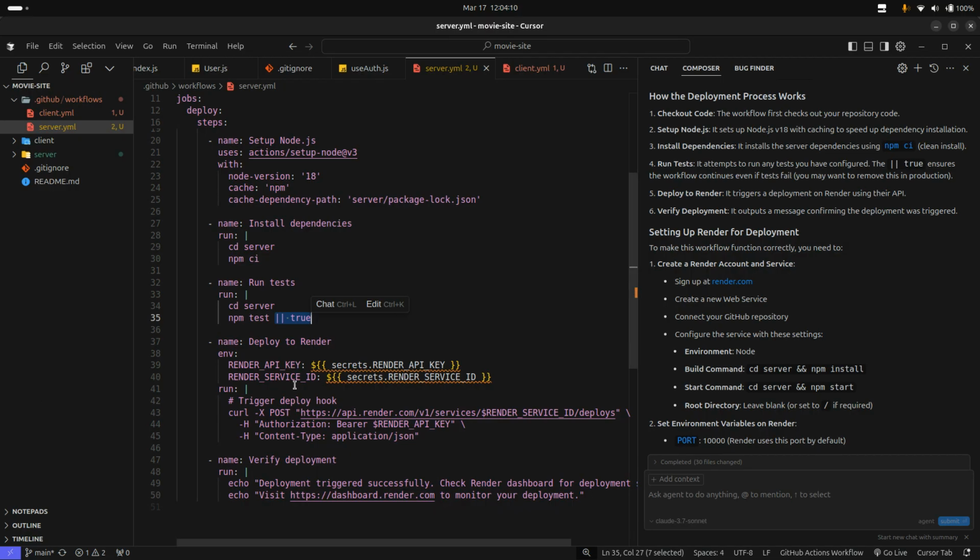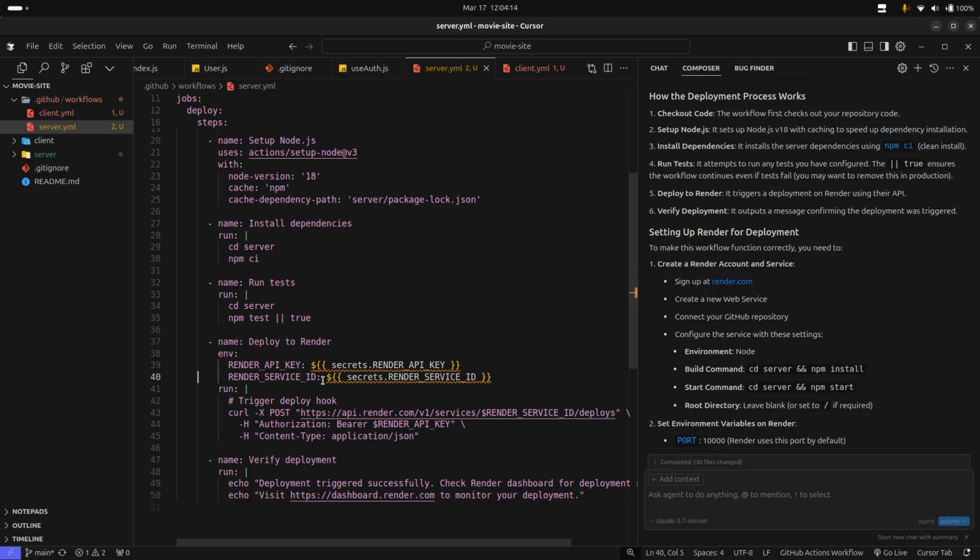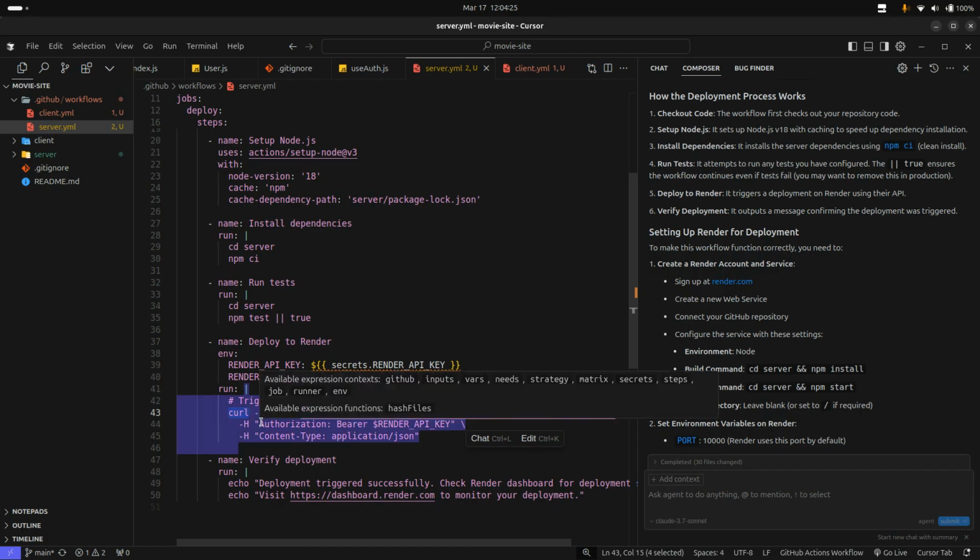So have this in mind. Of course, the curl command, you guys understand the curl command. This one is the command line tool to send a POST request to any API. So this one is going to send that.